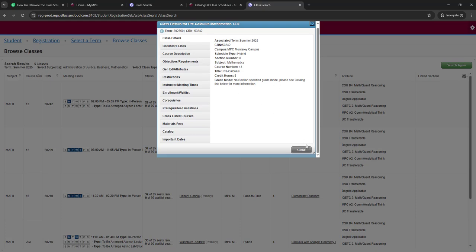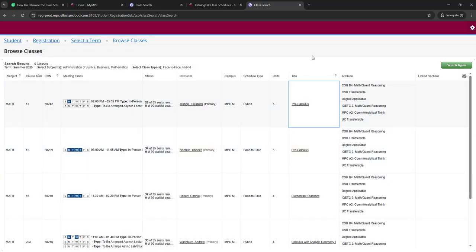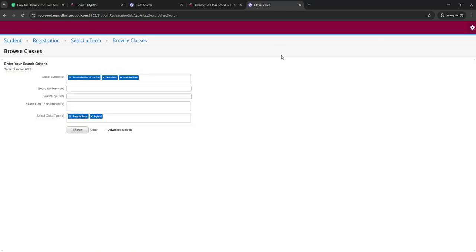Whenever you're done, you can click Close, and if you want to start a new search, be sure to click the Search Again option.